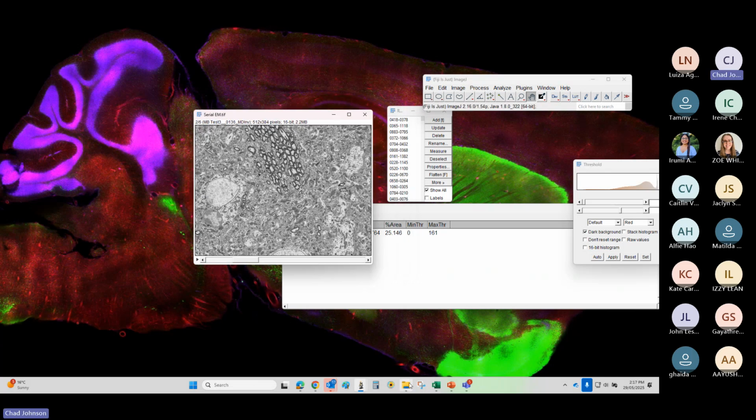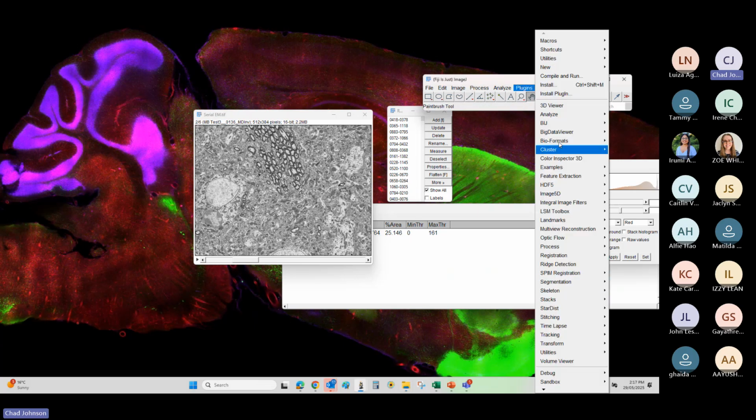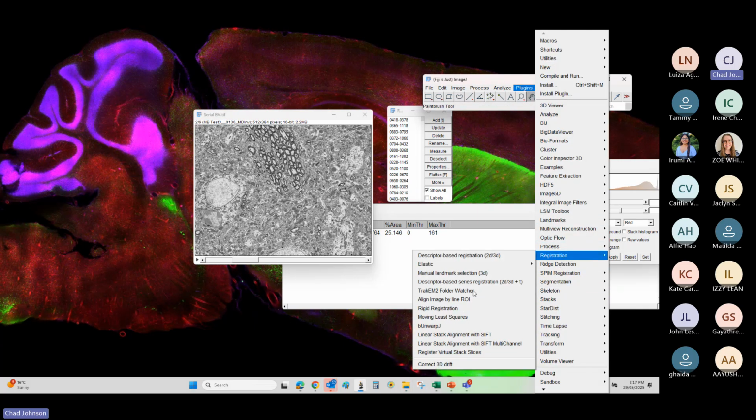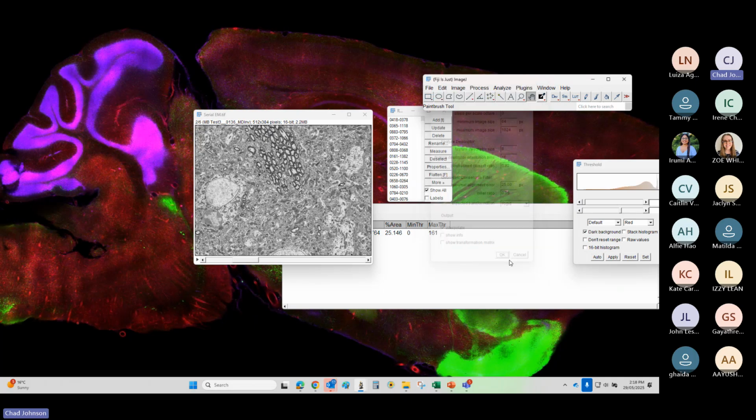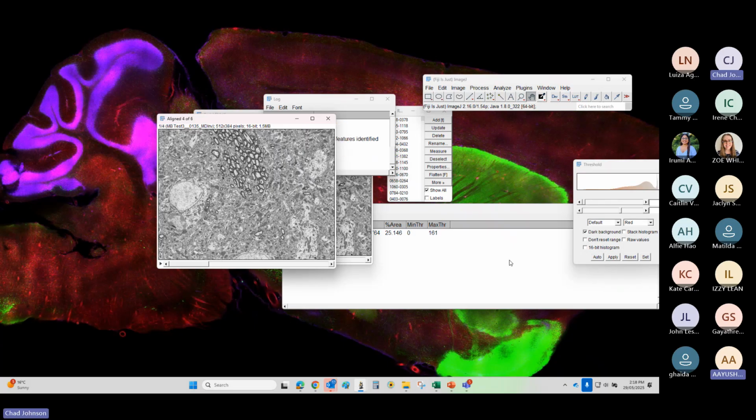So what we can do is again with SIFT. We'll go into plugins, registration, and SIFT. Now, I can see there is a slight amount of rotation, so instead of doing translation, I'm going to do rigid. Those settings that we were looking at: for the feature descriptor size, I'm going to change that to 8 because I'm dealing with a TEM image, and the feature descriptor orientation bins, we can go to 16, which should make our life a little bit easier. So now I go OK, and off it goes.